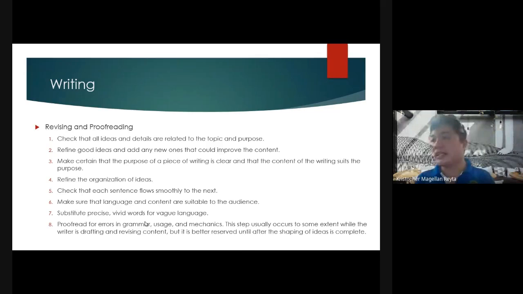Next is check that each sentence flows smoothly to the next. Okay? So, dapat hindi nakakat yung idea. Minsan kasi nakakalimutan, next paragraph na dapat, hindi pa nag-next paragraph. Okay? Make sure that language and content are suitable to the audience. So, let's say you're writing a speech on your graduation, then it should be formal. Okay? You may insert a couple of jokes there, but it should remain solemn still, no? Because it's a solemn event. Okay?